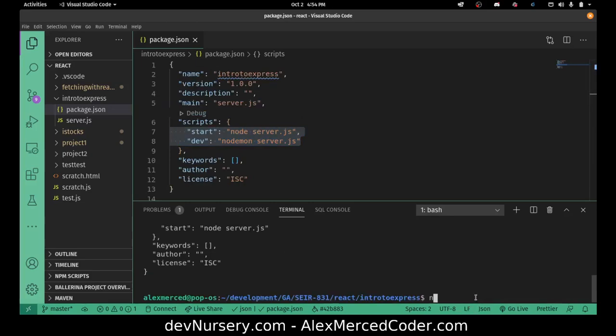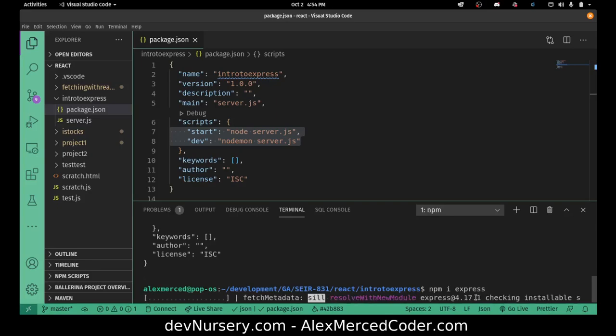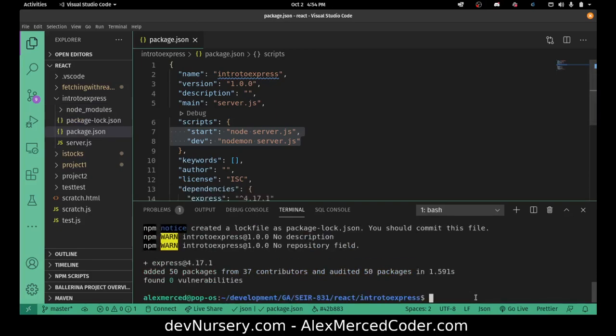To install a Node library, you would type in npm, node package manager, i for install, and then the name of the library. So we want to install Express because we're going to use Express. That's going to be the point of this video series. So this installs Express. And when you install your first library, see this node_modules folder gets created.